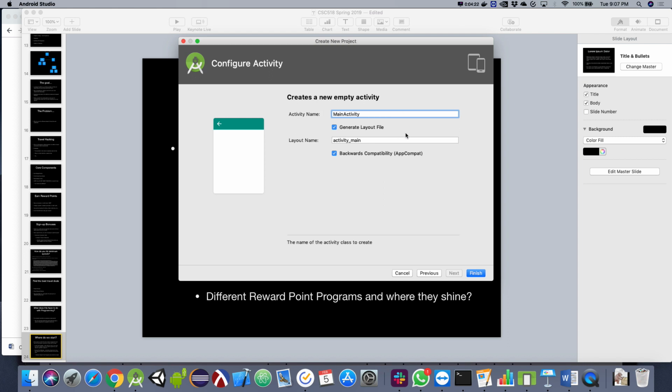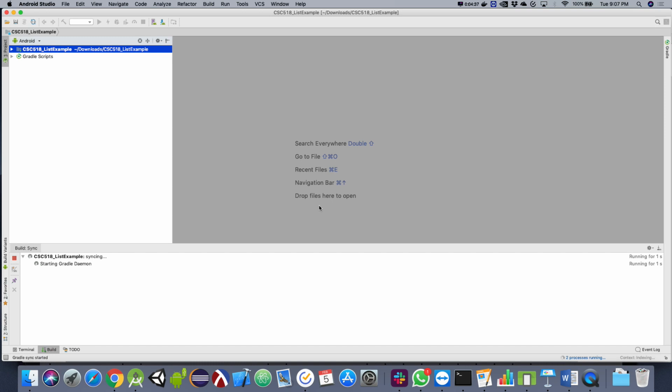Remember at the very beginning of class today, we talked about MVC, model view controller. Our controller is this main activity.java. Our view is activity main.xml. Okay, that's an example of MVC here. Remember, MVC says it's a good idea to keep your view, your interface, your code, and your data separate.